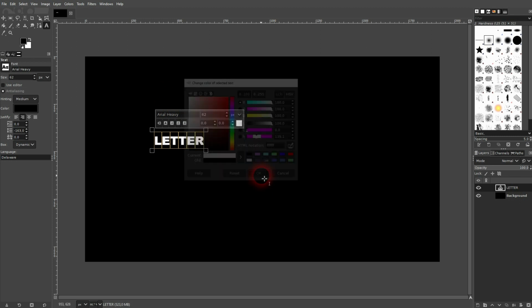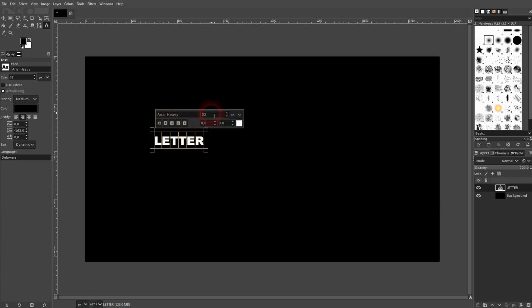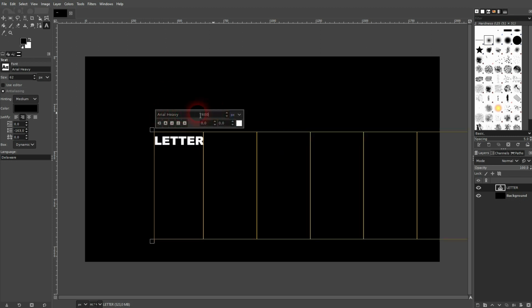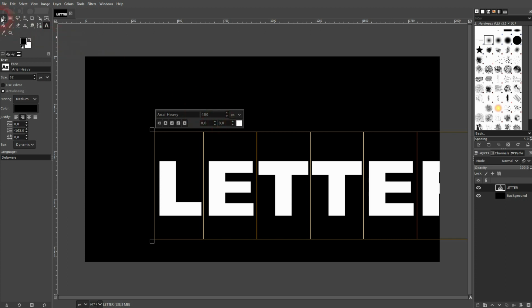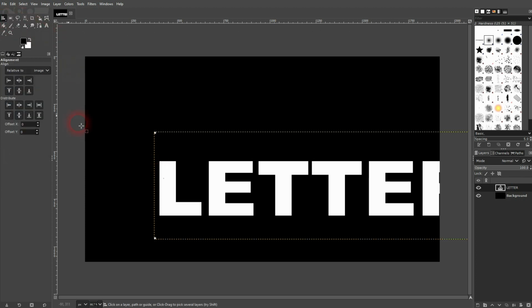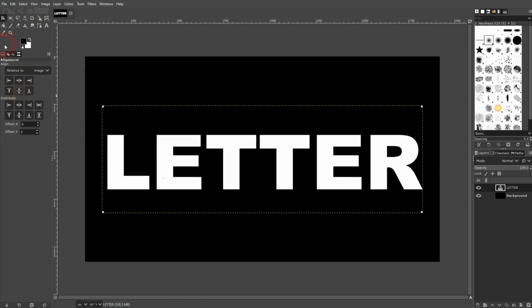It's black for now, so I press Ctrl A and change the color to white. I use a thick font, Arial Heavy is inbuilt, so you should find that as well. And then I size it up to 400. I use the alignment tool, left click on it and I center it. It's relative to image by default, so now it should look like this for you as well.